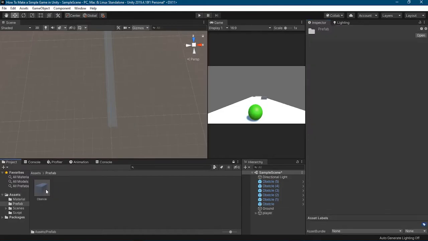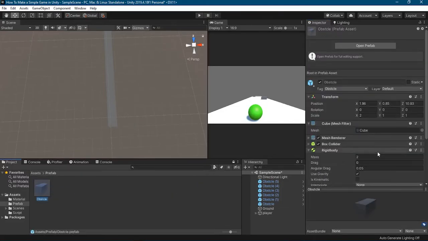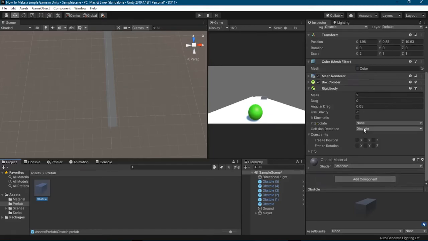Open the prefab, choose the obstacle, and right here, continuous. Then if you have this little star on your scene, that means the changes that you have made will not be saved until you save it. So by hitting Ctrl plus S, it will save your scene.